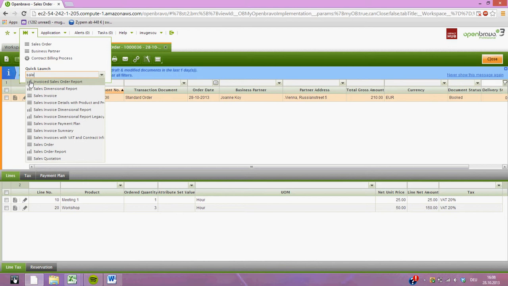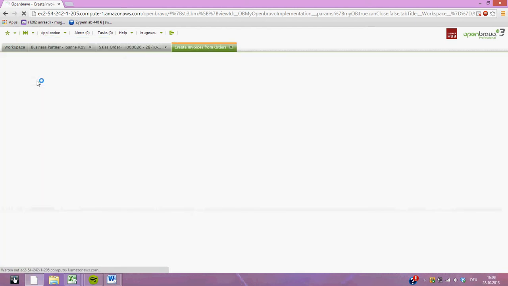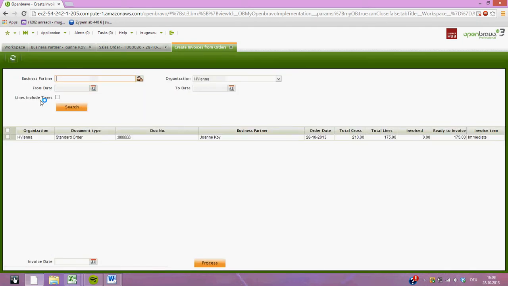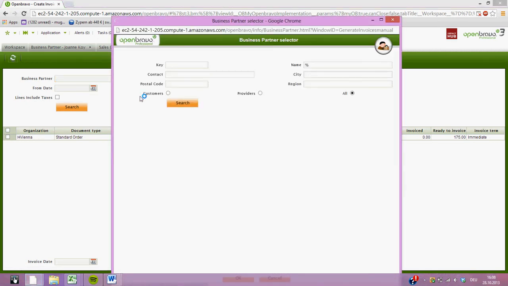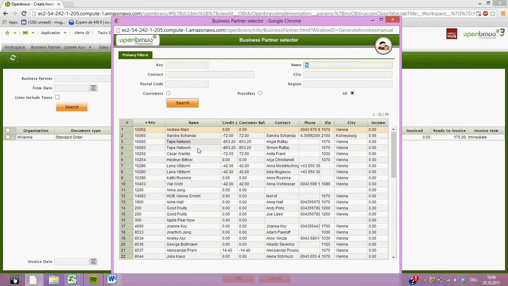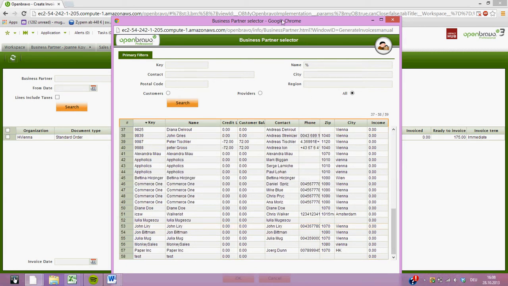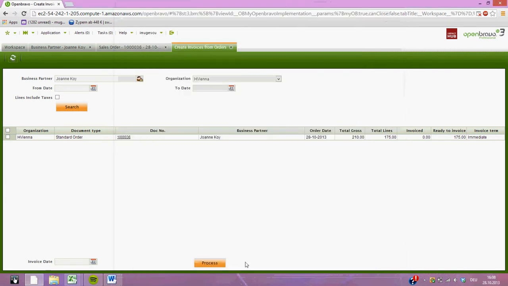So the way we do that is that we are quick launching create invoices from orders, and we are selecting Joanne as a business partner because she's the one that we actually want to create. Joanne Coy. Okay, and we put search. She's already here and we can process it.